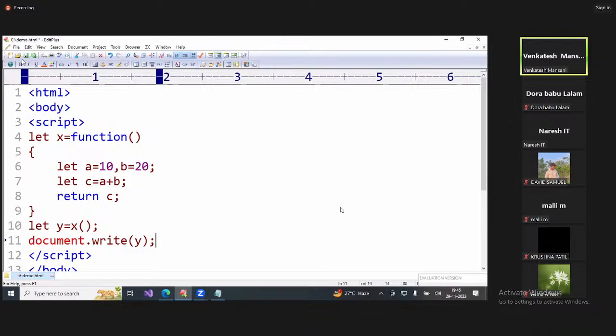Next, if you want fourth category, return c is replaced by document dot write c. Next, let y we have to remove. Next, this we have to remove. Like this, all 4 categories of functions with anonymous, normal, you have seen.